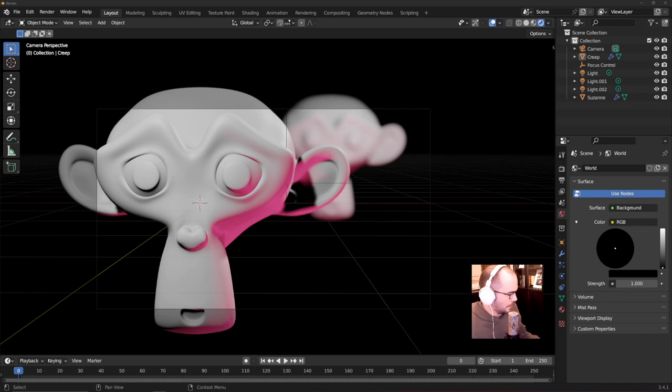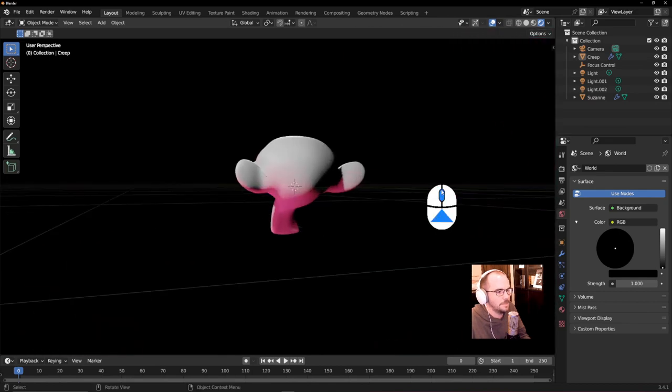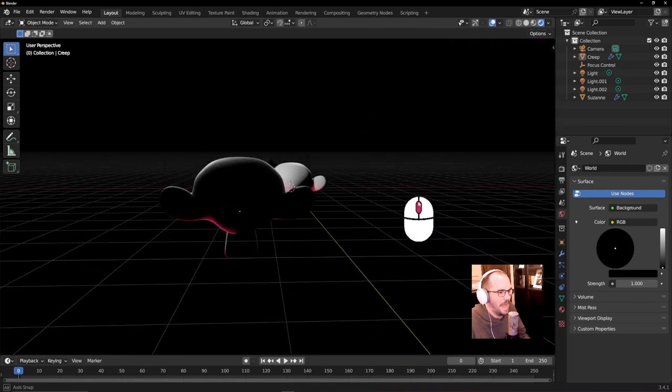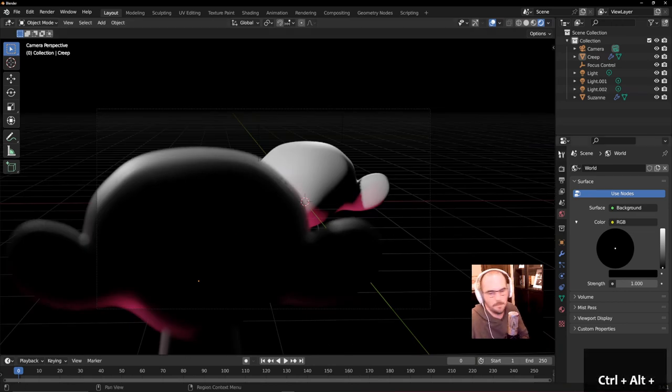Maybe you render from a few different places. Like maybe you render once from here, and you try something different, and maybe it's more interesting to look at the back like this. Control Alt Zero. Ooh, maybe this is more of an interesting render. Yeah, give me that.